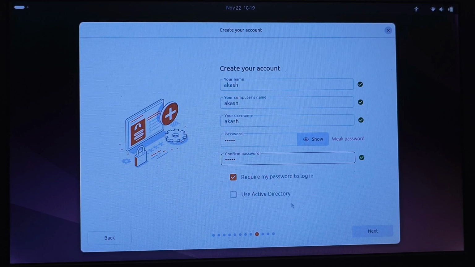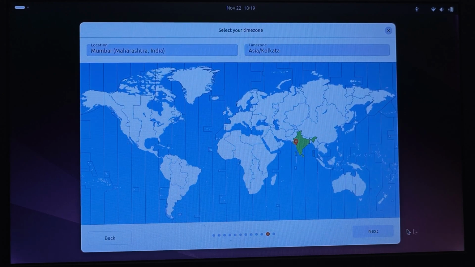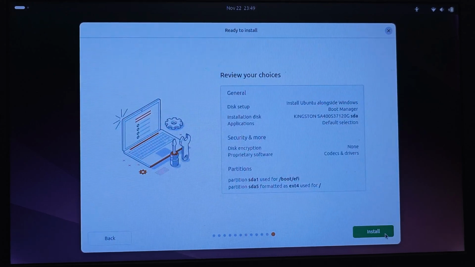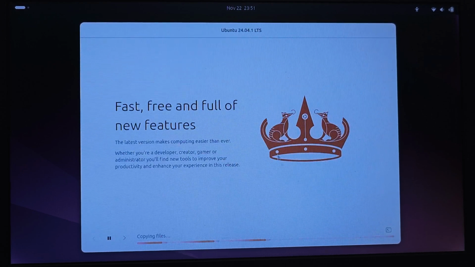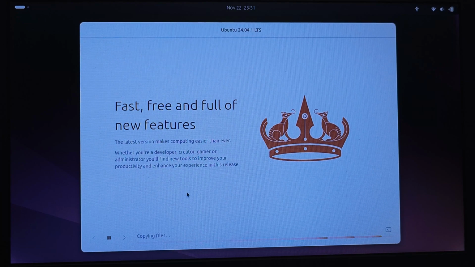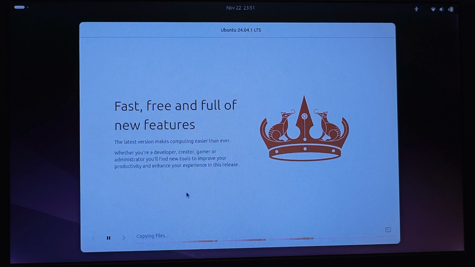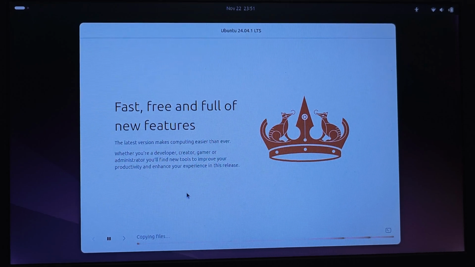So once you type in your details, you can go ahead and click next, choose your time zone, and then you can see the partitions out here. So now this should let you install based on the partitions. So I'm just gonna go ahead and click next. Now you just wait for the whole process to complete and then follow the instructions on the screen.